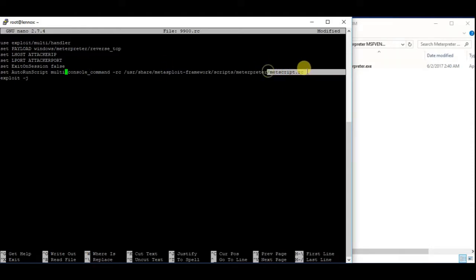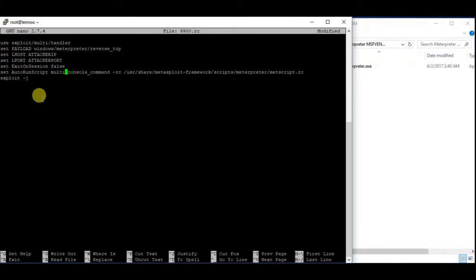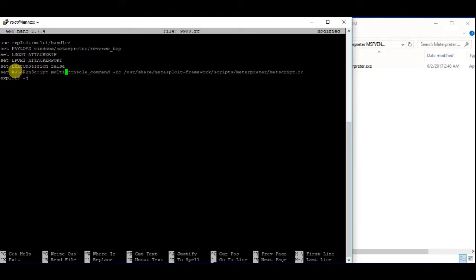You can name this whatever you want, again, as long as you keep it consistent. And then we exploit -j. And this is going to start a Metasploit listener on this IP, on this port. And then, as soon as we get a connection, it's going to run this metscript. And this is going to be our Meterpreter commands that we want to run as soon as somebody connects. Again, this is all going to be posted in the description below. Okay, so now we have our first script to start our listener.